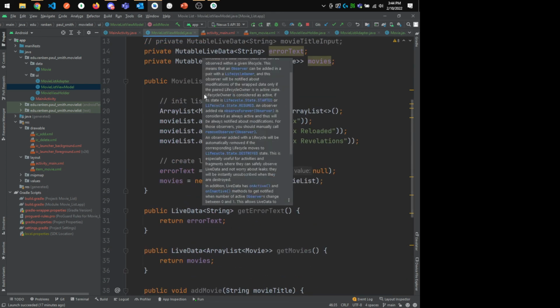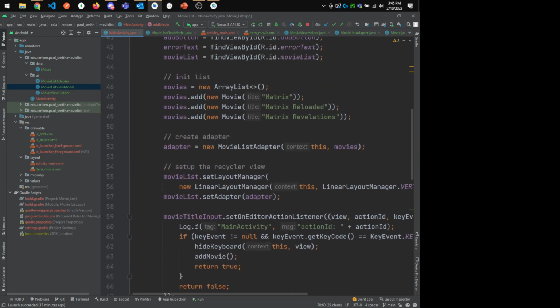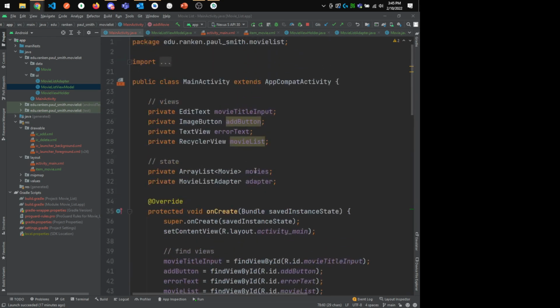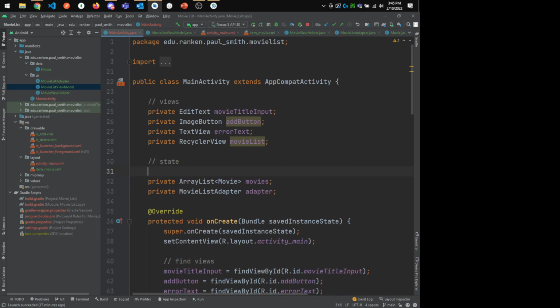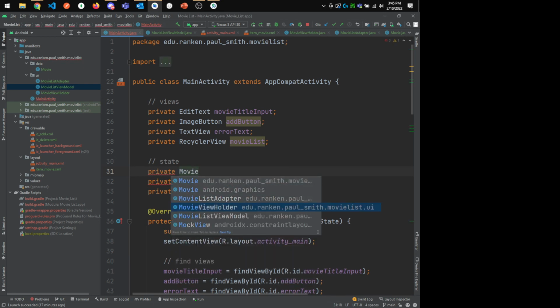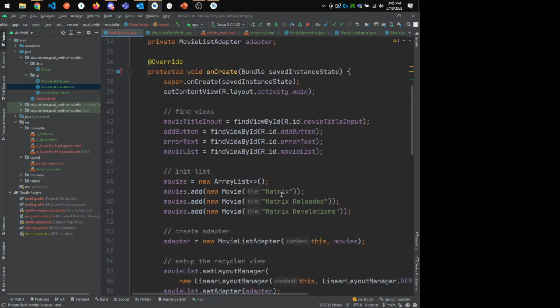All right, so we got a view model. View model is not hooked up. So back to here, I need to have a reference to that view model, right? So in here, we need to say, hey, private movie list view model. That's my model. And I'm going to get that in the constructor.